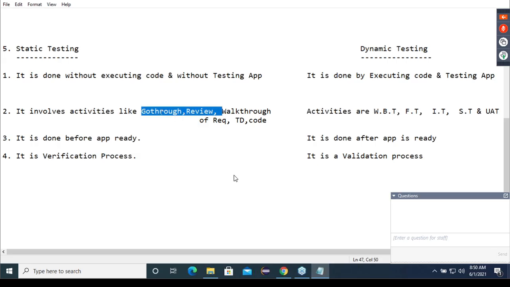Listen, last time I'm telling, go through is read by yourself. Review is some other person checking your documents or code or requirement. And walkthrough is whatever you have written, you have to explain it to others so that they will judge whether it is right or wrong. You have to explain, they will judge it. So these 4 points come under static testing. Now, opposite to that, we are starting dynamic testing.